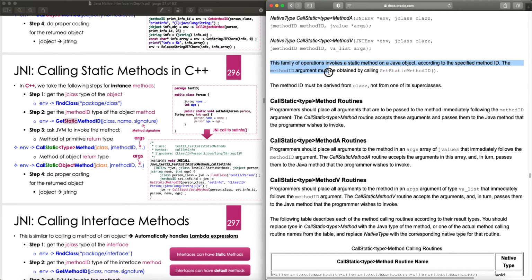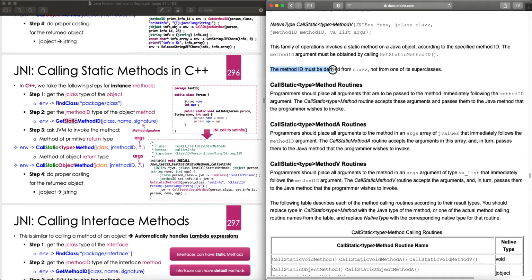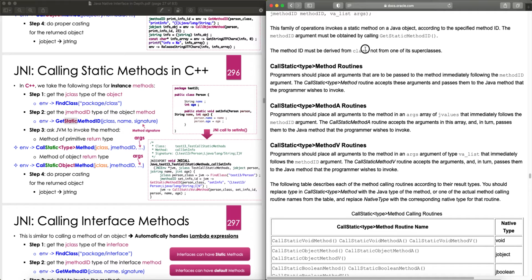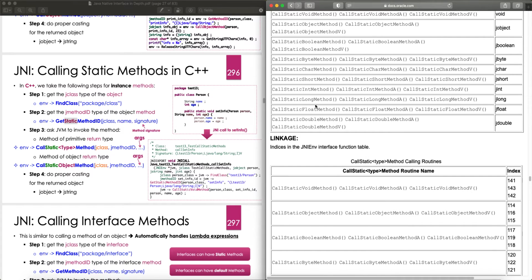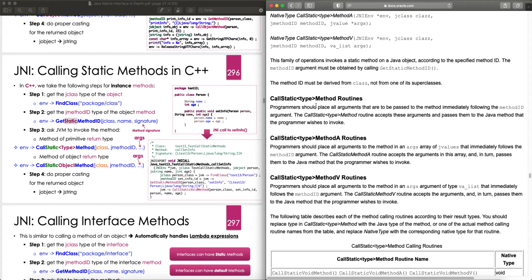This family of operations invokes a static method on a Java object according to the specified method ID. The method ID argument must be obtained by calling GetStaticMethodID. The method ID must be derived from the class, not from one of its superclasses, so specifically from that particular class. And we've seen that there are non-virtual versions. However, for statics, I believe we don't have non-virtual versions.